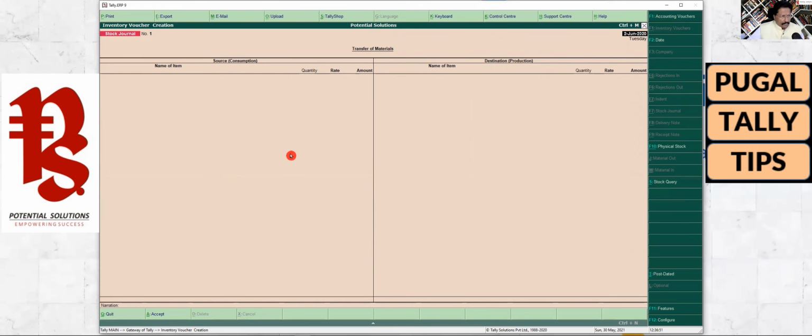Now, if you see, the delivery note is not active, which means it is not enabled. Similarly, the receipt note, material out, material in, rejection in, and rejection out are not enabled. Physical stock will be made available, and the stock journal is also going to be there. Now, the first thing is very important.